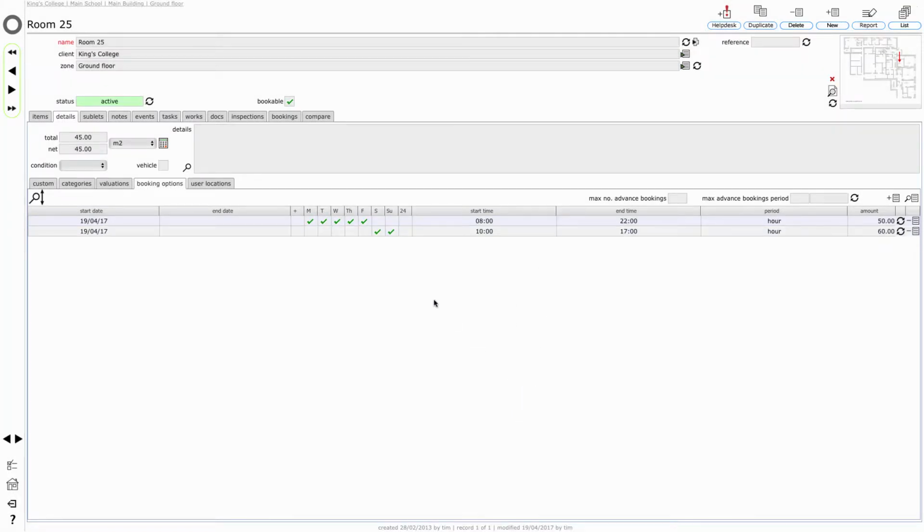Again, I hit confirm, and I can add as many different booking options as I like for a room resource, provided of course they don't clash with each other. So in this case we have separate options for Monday through Friday from 8 till 10, and a different setup for Saturday and Sunday from 10 through till 5.